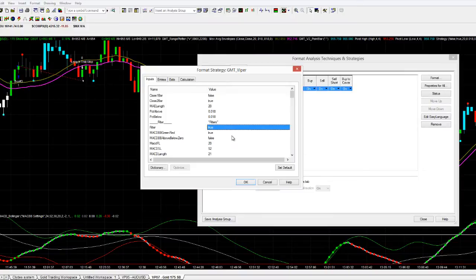Now the filter, you've got to make sure that you've got that filter on, and if you're going to use the filter, you're using one of two filters. You're using the MACD BB, green or red, or you're using the MACD above or below the zero line. So for a long setup, obviously we're looking for the green, for a short the red.